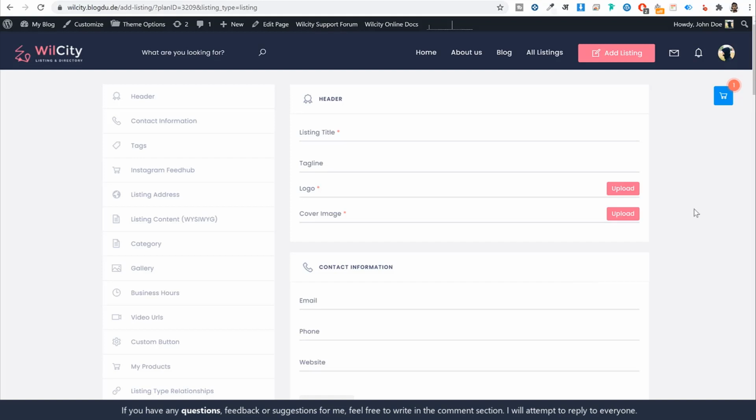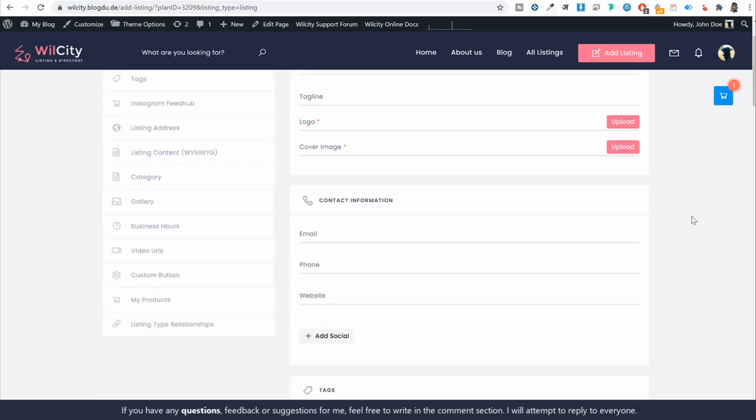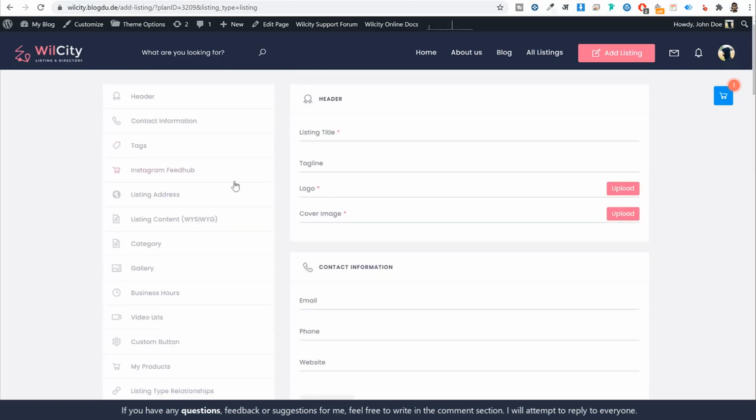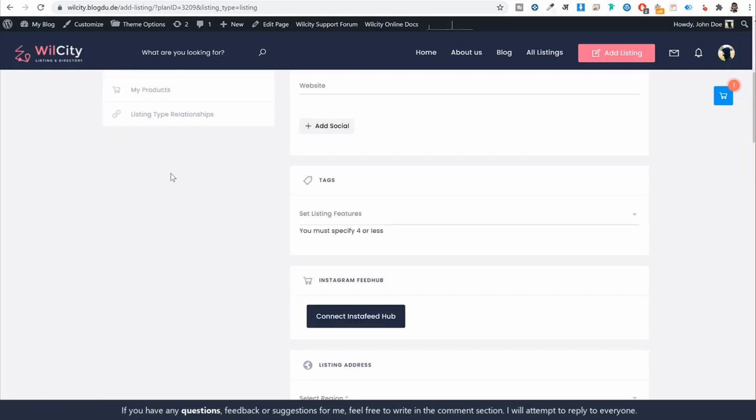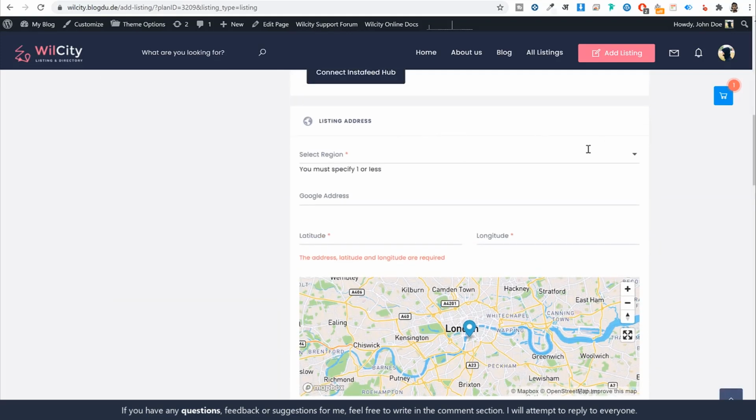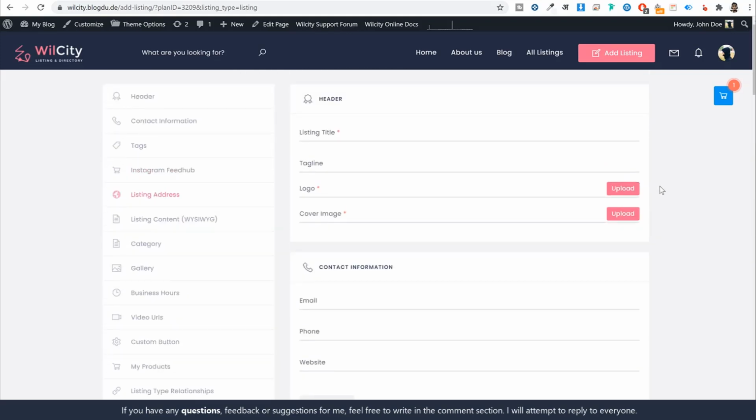Now we also have a built-in form builder, so you can create your own form. For example, I don't want to show this option, listing address, so I can hide this option. Or if you want to add more options in this form, you can do that as well. So we have a form builder in this website. You can design your form and add any options you want.